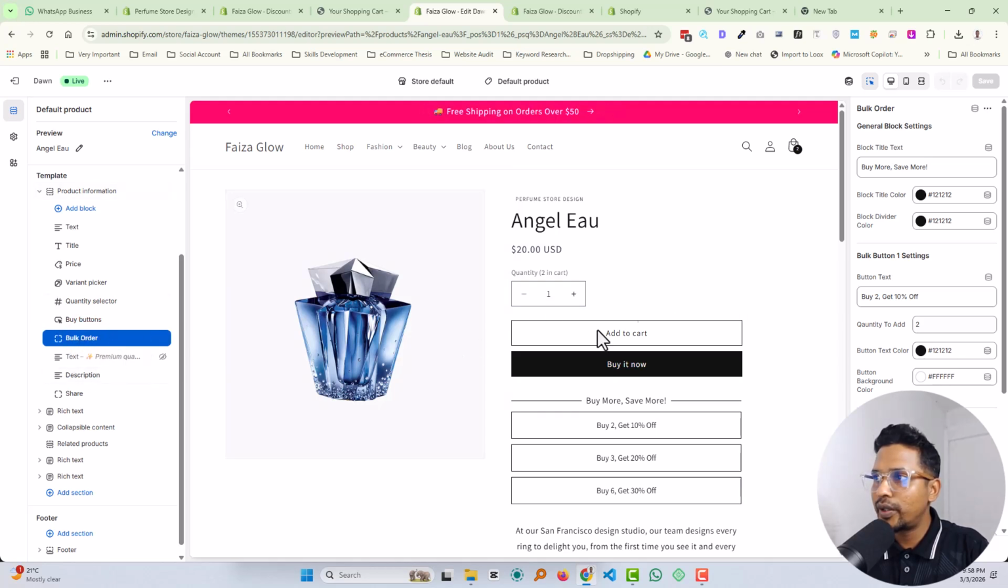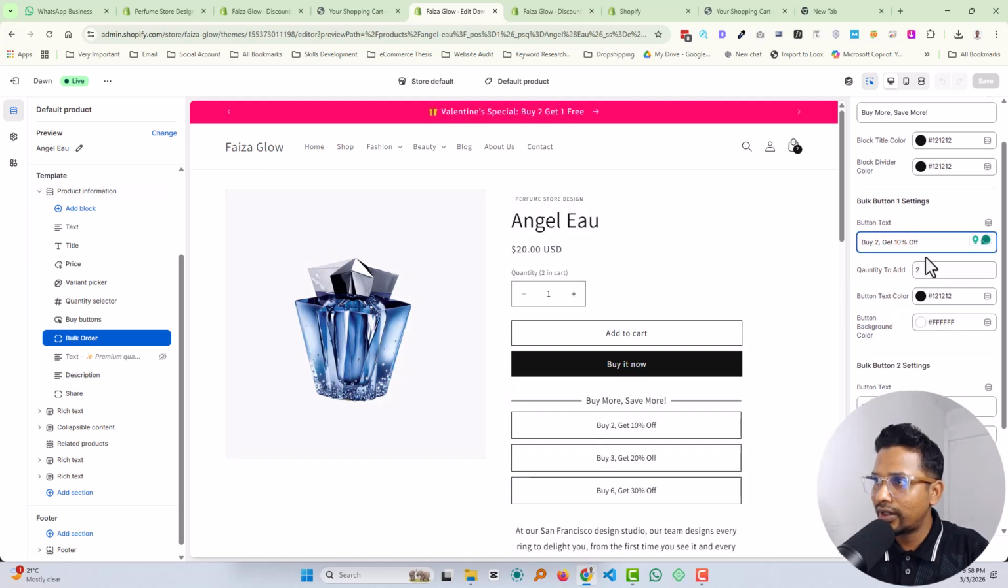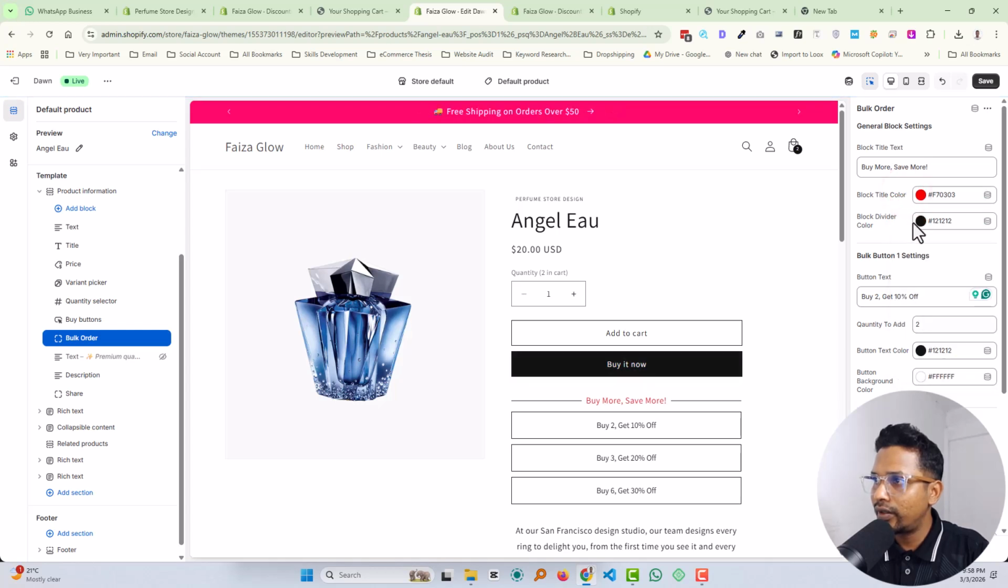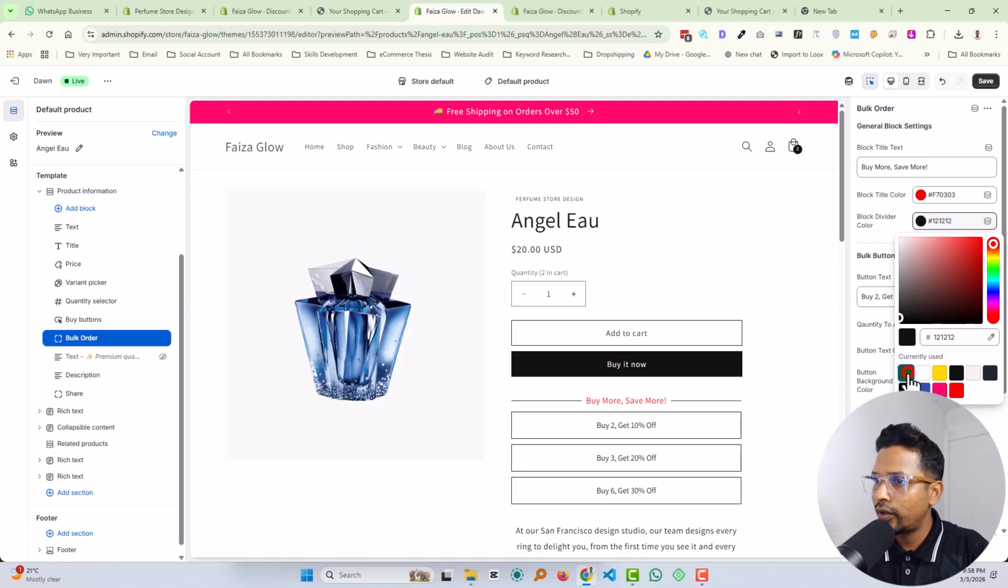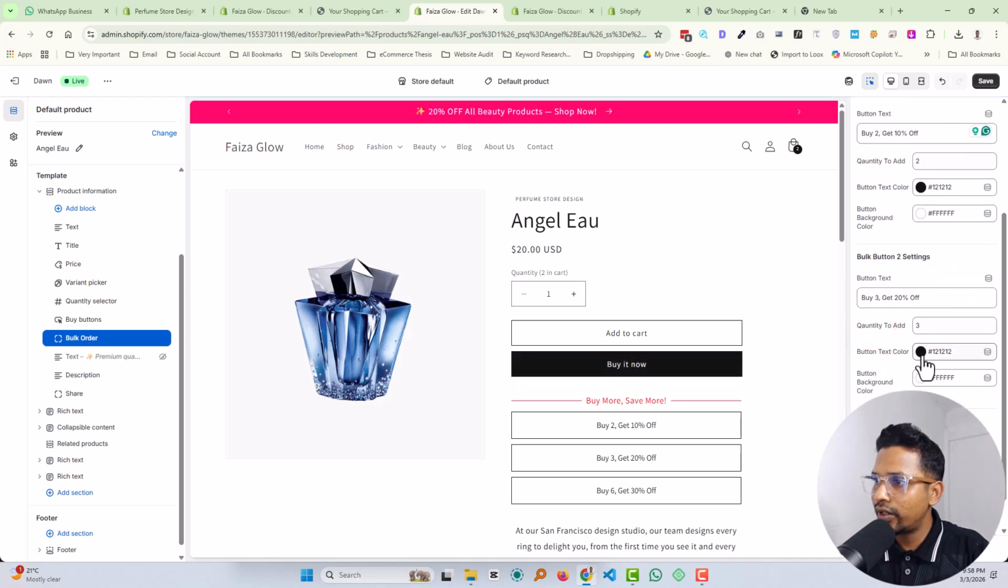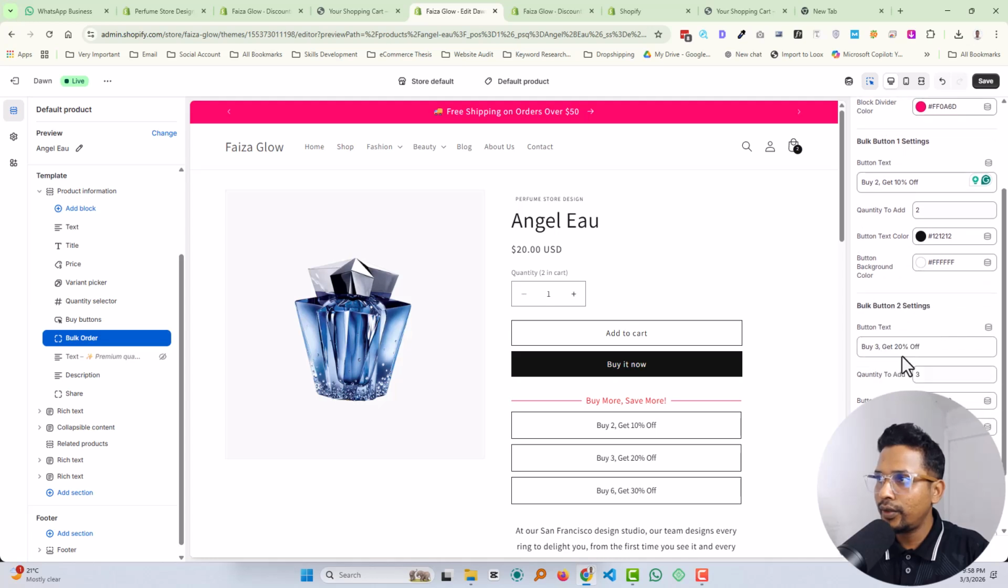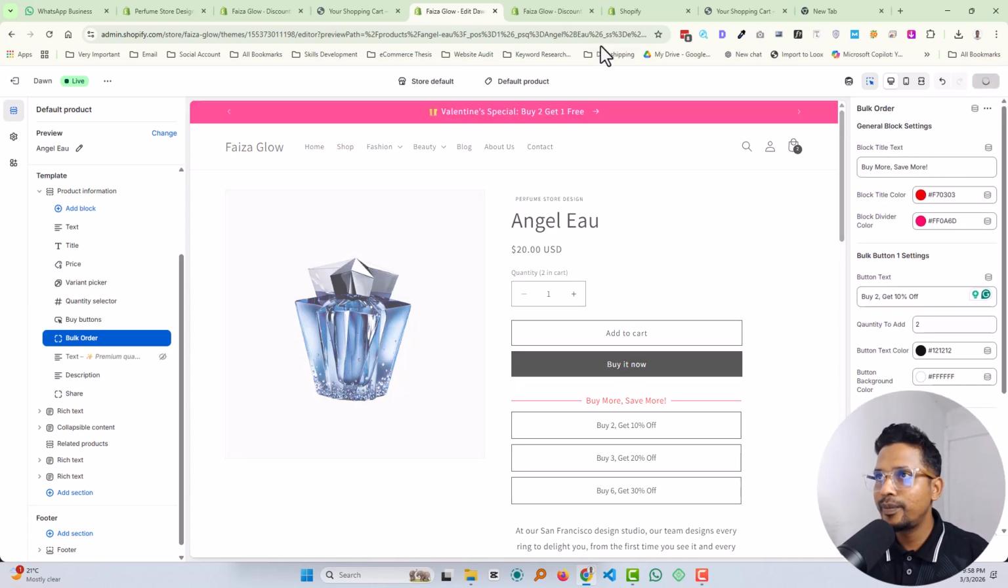In the bulk order picture, you can customize tags, you can customize the title, you can customize lots of things in here. You see, you can customize the title, color, you can change the divider color. For example, I'm going to add this one. You see, here is the divider color. Okay, in the same way you can change every color from here: button background, button text color. And finally you have to click on save.